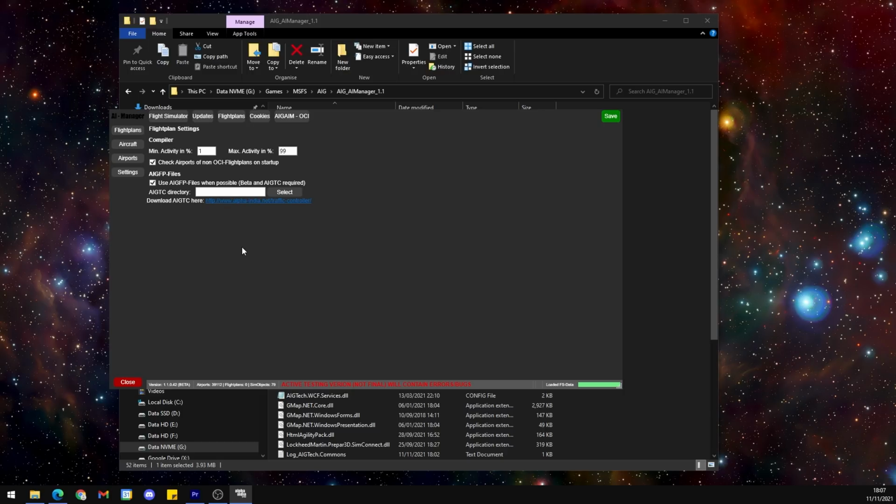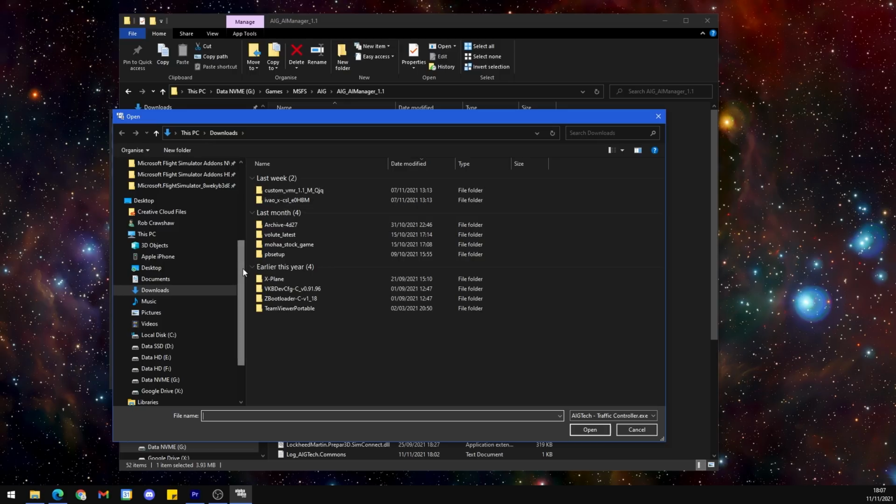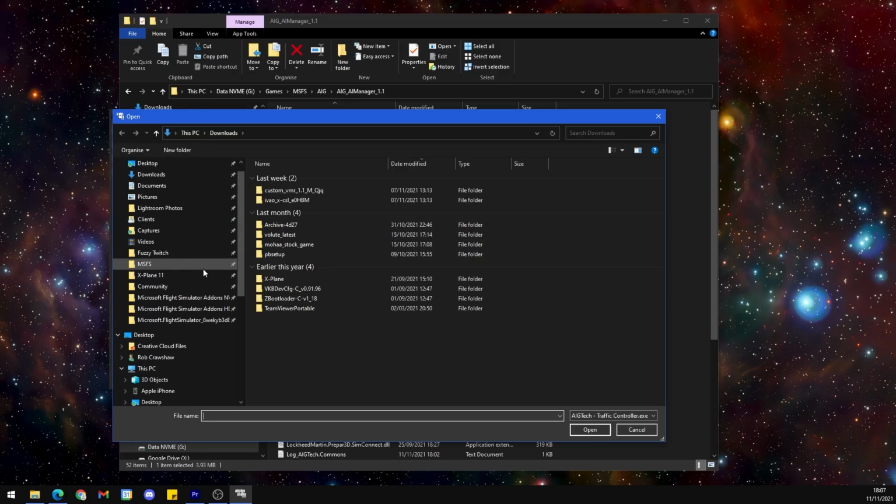Now, if you are just using online traffic, I don't believe this step is entirely necessary, but I would probably just do it anyway and download the traffic controller. It's not going to take up much extra space on your computer at all, just to make sure you've got all cases covered. So I'm going to click select to select the directory and basically just navigate to the folder which I showed you earlier.